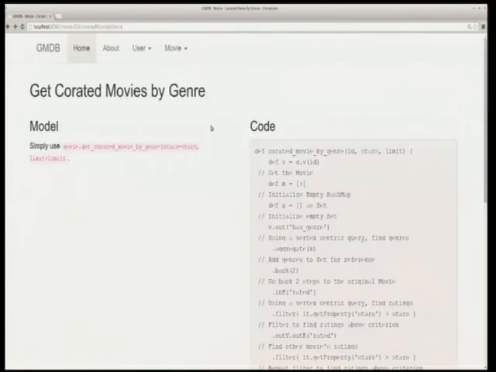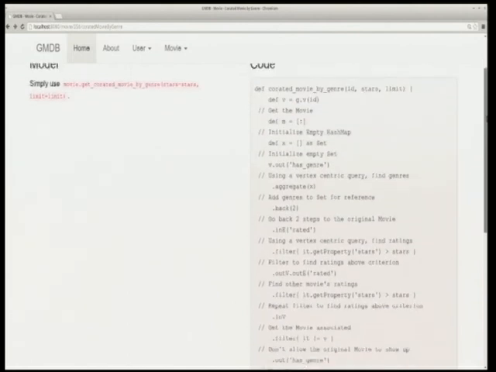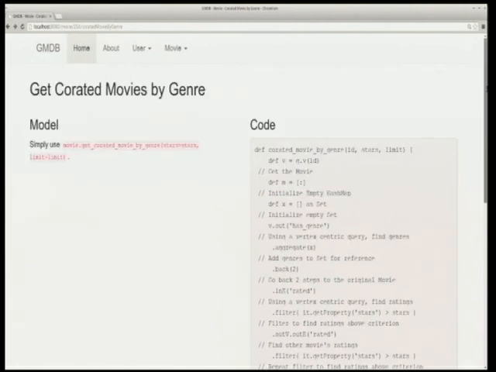Okay, so I saw movies that are co-rated, but what about genre? Genre makes sense, right? I want to see action flicks, or I want to see children's movie flicks, because I have a 4-year-old daughter. I don't have a daughter, by the way.